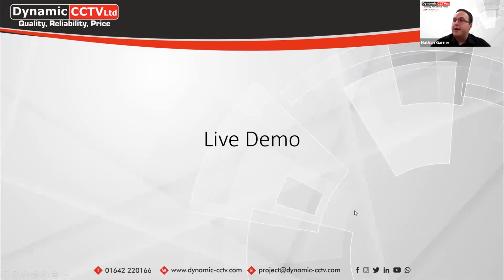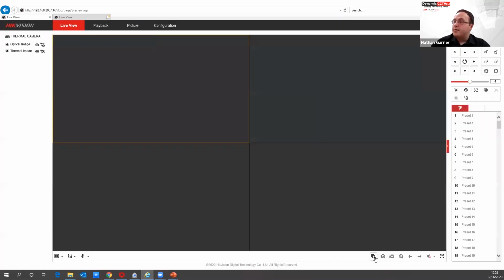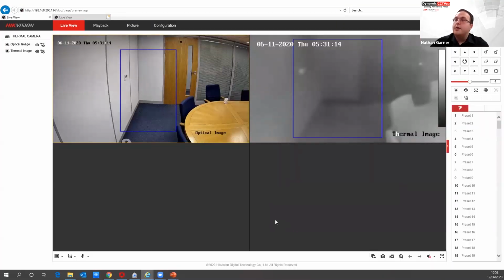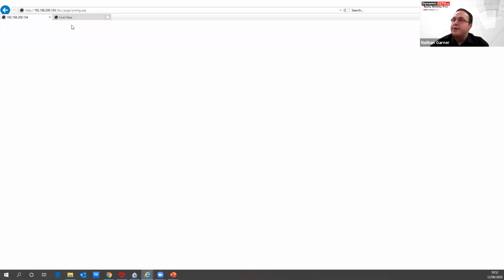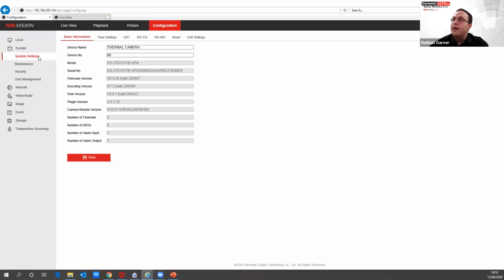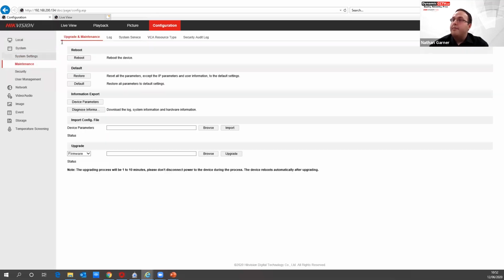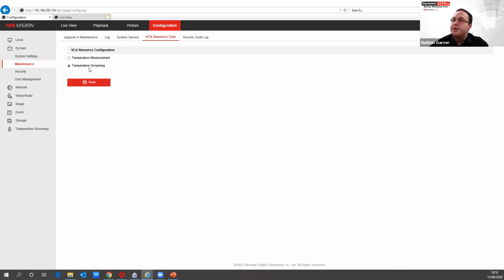I'll bring up the web front end of the camera itself. Just load up the web front end. So you can see there I've got the optical image and the thermal image of the camera playing in the live view. For the configuration side of things, we need to go into configuration at the top there. And then on the maintenance page, we need to go into VCA resource type and ensure that that's set to temperature screening, which you can see ours has already been set to there.